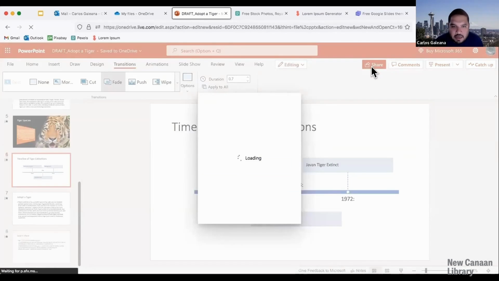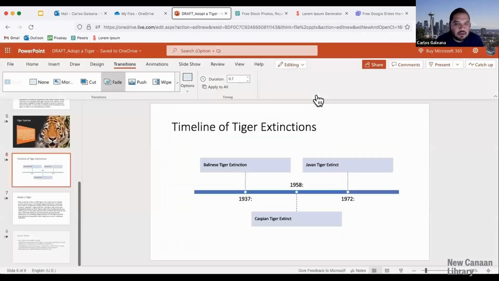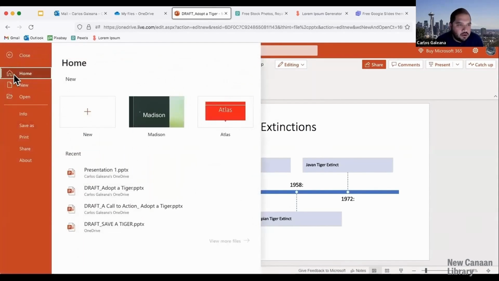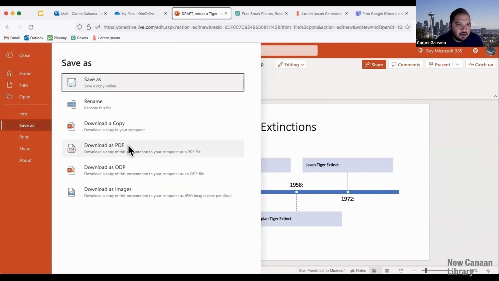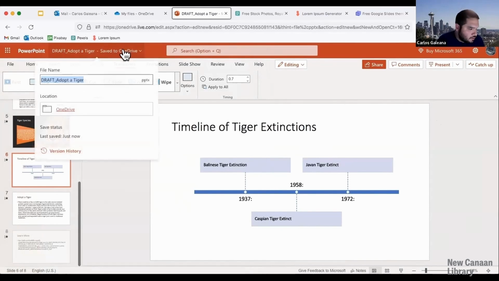I can share it again with my colleagues or my friends. I could do File, Save as. I could download it as a PDF for printing or for sharing, or I could just save a copy to my computer. And again, if I'm not sure where it is, it's under my OneDrive. It tells me right here where it's saved.